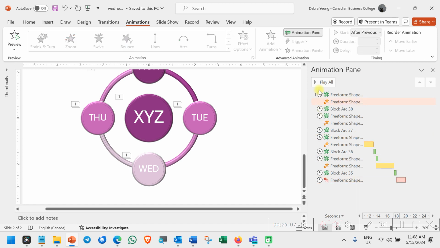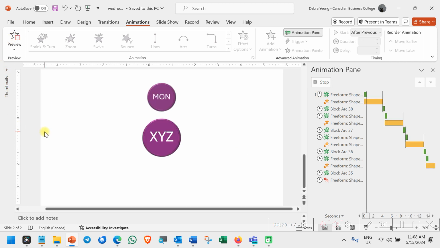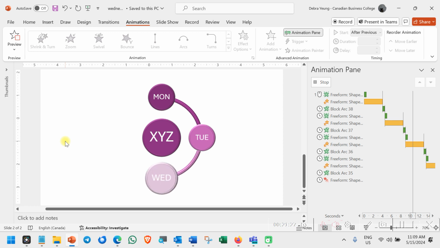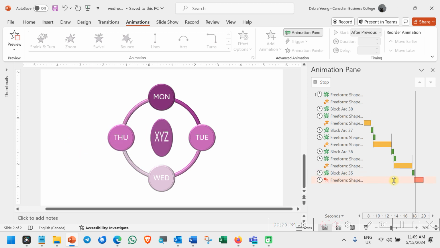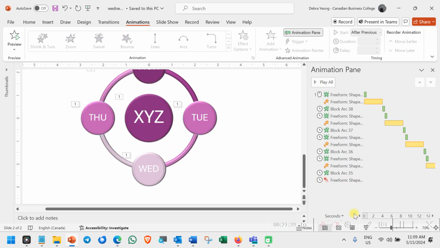So starting, I want to make sure there's only one mouse button there on my icons on the left. Let's go and preview. In, out, line. In, out, line. And as we go through it, you're going to see that things happen. Okay. So what I'm going to do is I'm going to do it one more time.